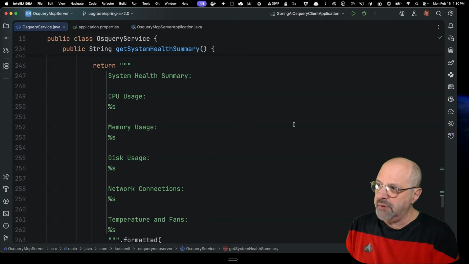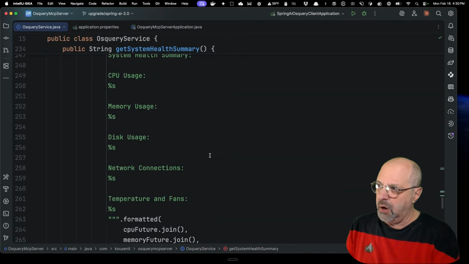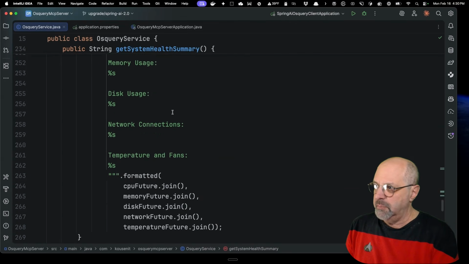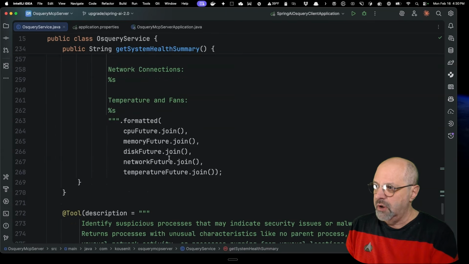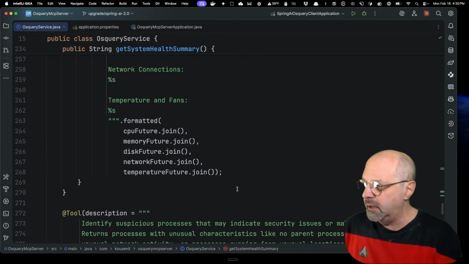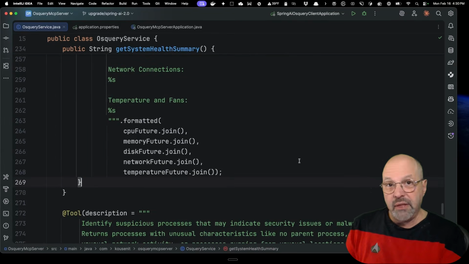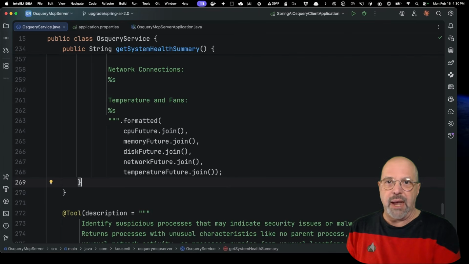And then down here, I've got a multi-line string that stitches them all together. CPU usage, memory, disk space, network connections, all of that with the join command to make sure I get everything back. So all the methods look basically like that. And the virtual threads make this very, very easy.